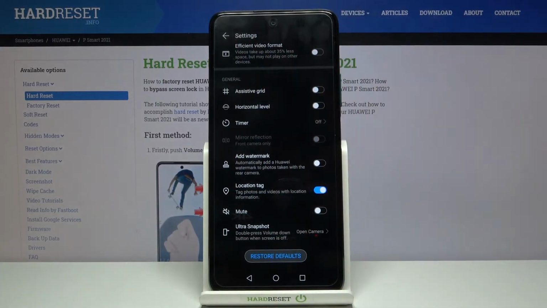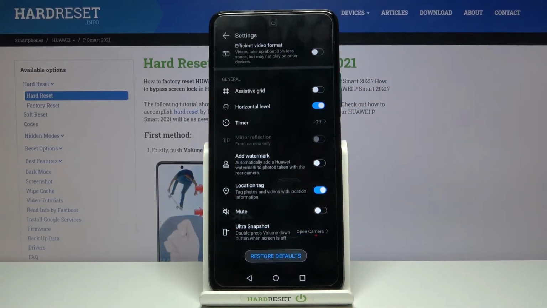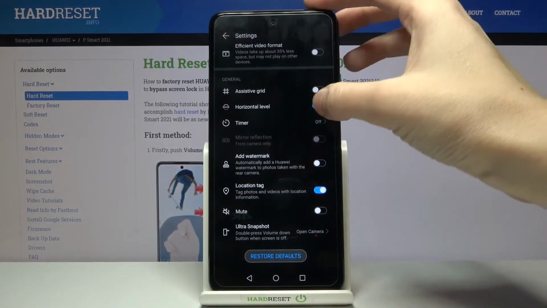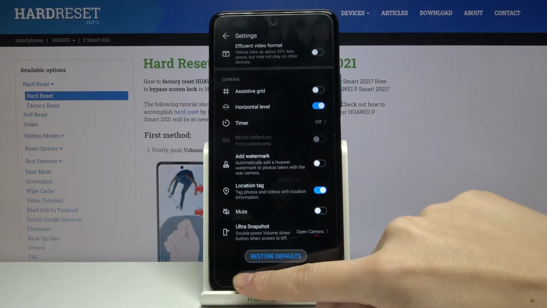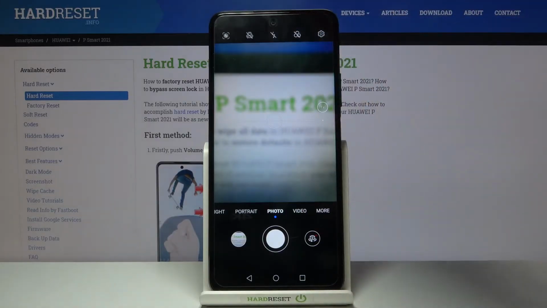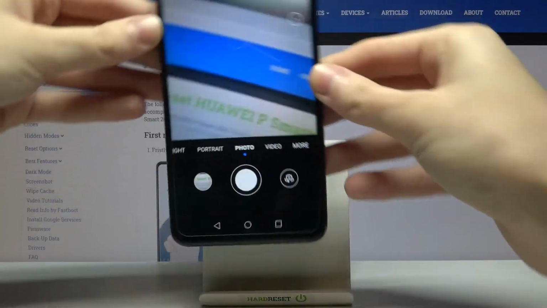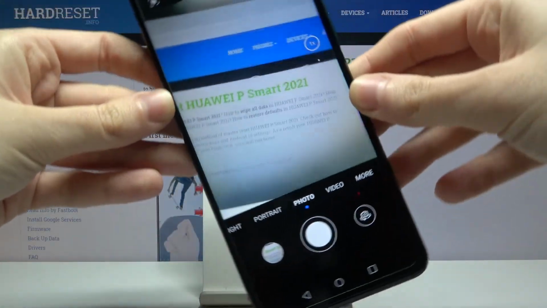At the second place here we have horizontal level, another feature that can help us taking better photos. By just one tap, of course, here at the right corner, at the right button, we can turn it on and off. And now we get access to some kind of camera leveler. Here we have this line. And this is useful when we want to, for example, keep our photographic topic straight at the picture.